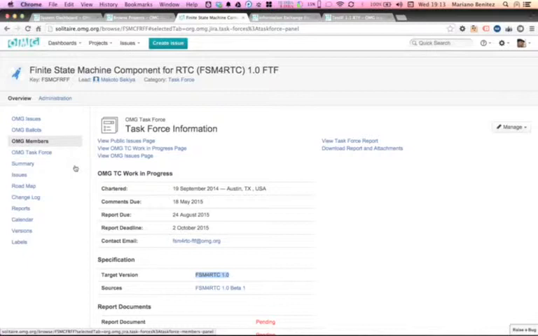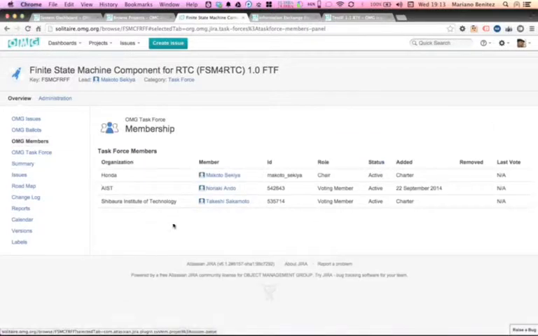The second screen I want to show you, and this one's important, is the OMG members page. This page should show the current state of the task force with all the members and the appropriate roles that each one has. Bear in mind that to be part of the task force, you have to be approved by the company main representative. So maybe for a task force, not everybody that is shown on the work in progress page appears here because they are awaiting approval.